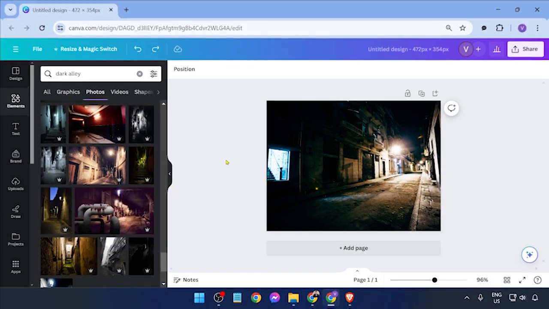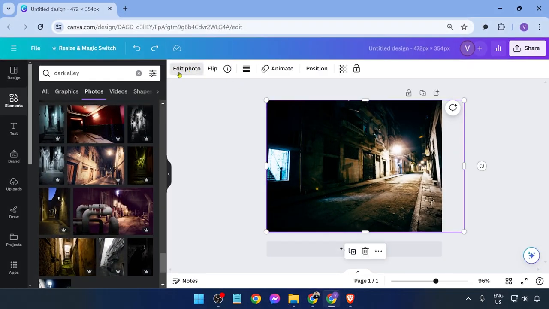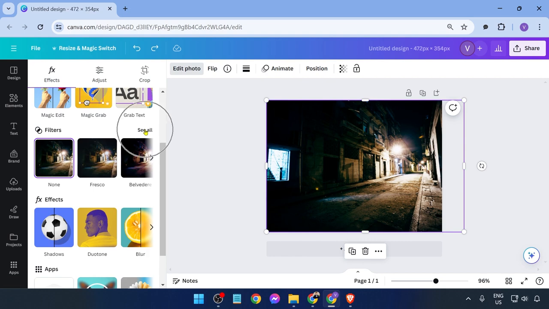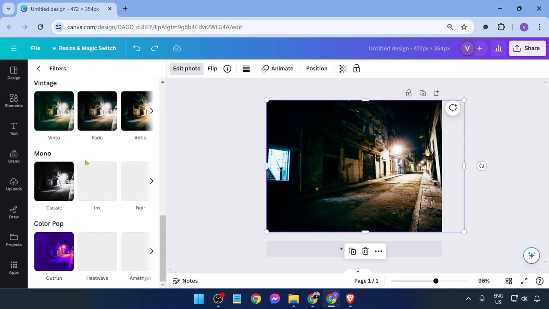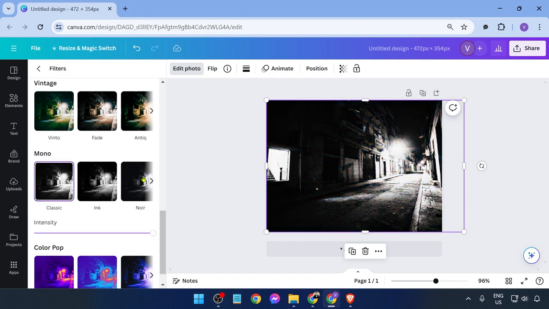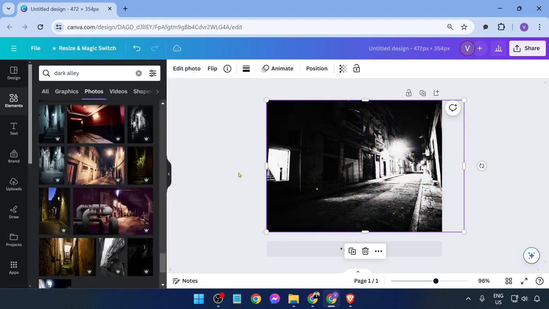Now the next thing that I'm going to do is click this one here, edit photo, and then we're going to go ahead and click the see all for the filters. We're going to set this one to classic. There you go. So as you can see, that is a lot better, right?